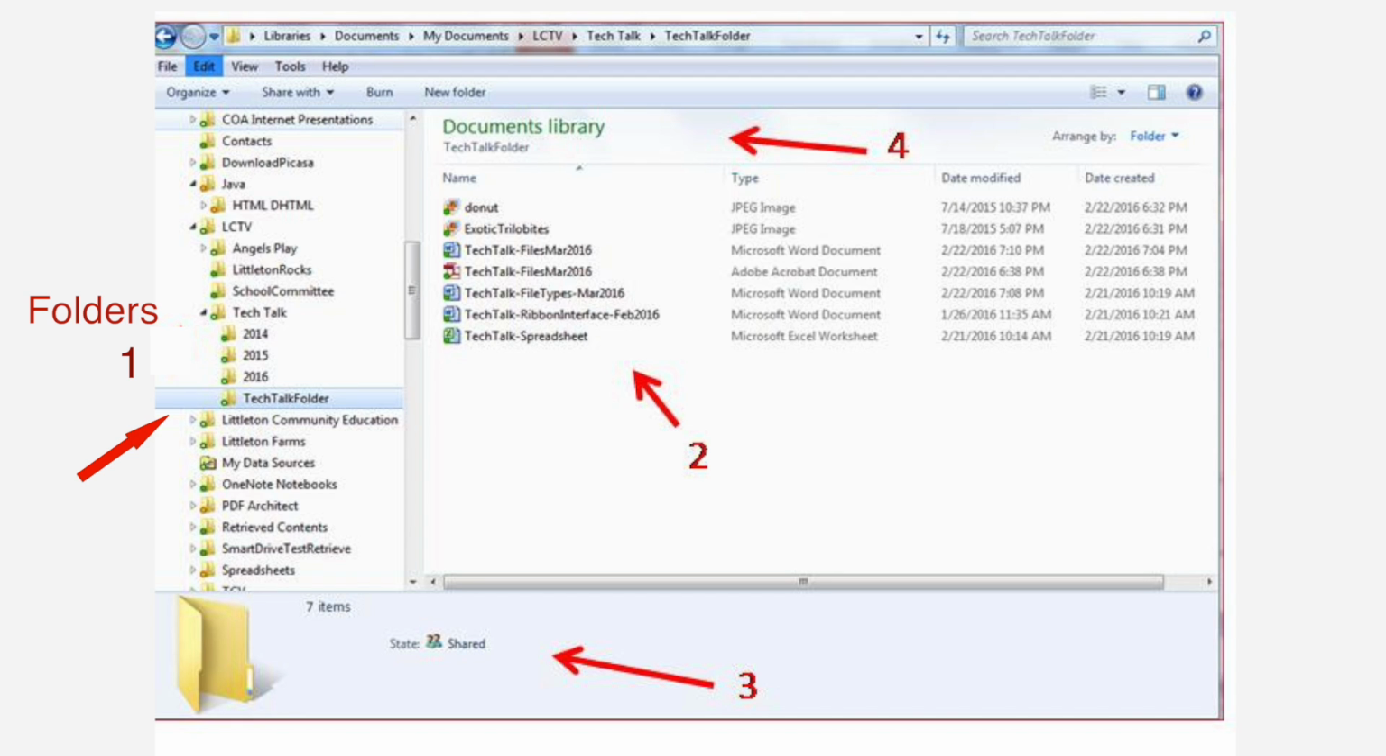Pane 2 are files. In this example, the files being displayed are those files that are in the Tech Talk folder. Pane 3 are file details. Now there's no details being displayed in this example since the focus is on a folder and not a file. Pane 4 is the library. The library name is Documents Library.